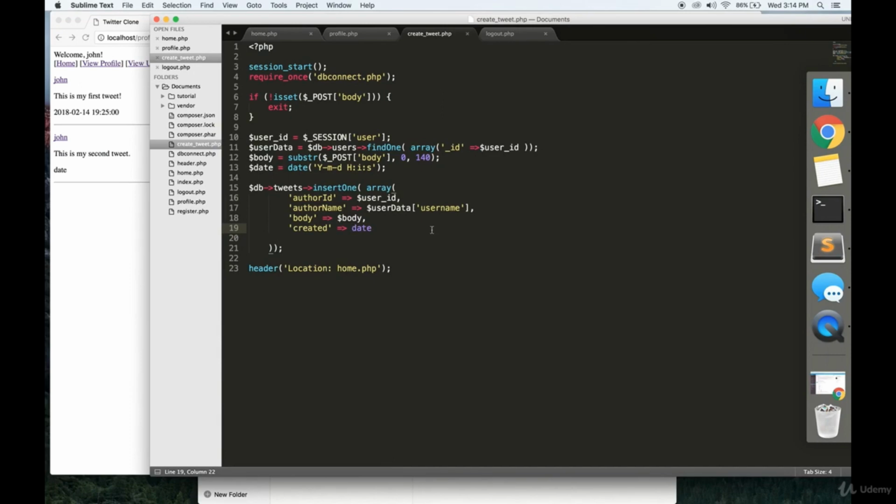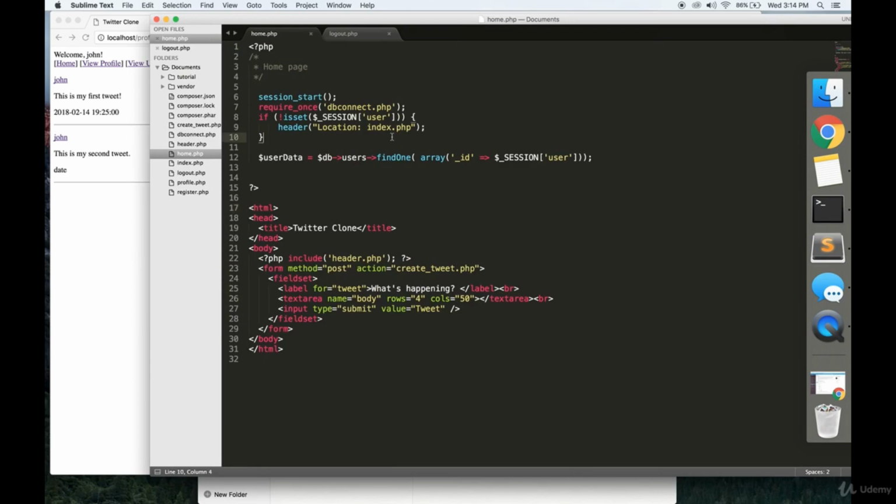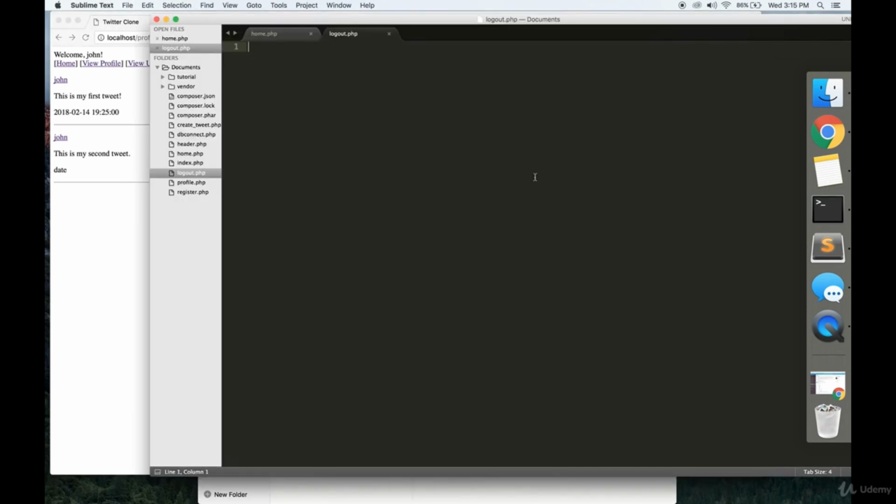Welcome to part 13. Very quickly, I wanted to go back to createTweet.php. I forgot to put a $ sign in front of this date variable, so you might have caught that and not made the same typo, but in case you did, I just wanted to make that clear. Okay, so let's write logout.php. This is going to be the file that when we click on this link over here, it's going to basically destroy our session and bring us back to the home page.